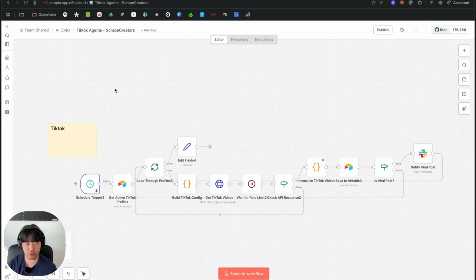To give you an idea, we created these TikTok agents that retrieve viral content. We have profiles where we register competitors, influencers, and thought leaders that we want to check daily. We look through each of them, retrieve TikTok videos, process the data, and save it into Airtable with a viral check. If anything is viral, we send a notification to our team in Slack so we can quickly check and move accordingly. So that is the power of automation.